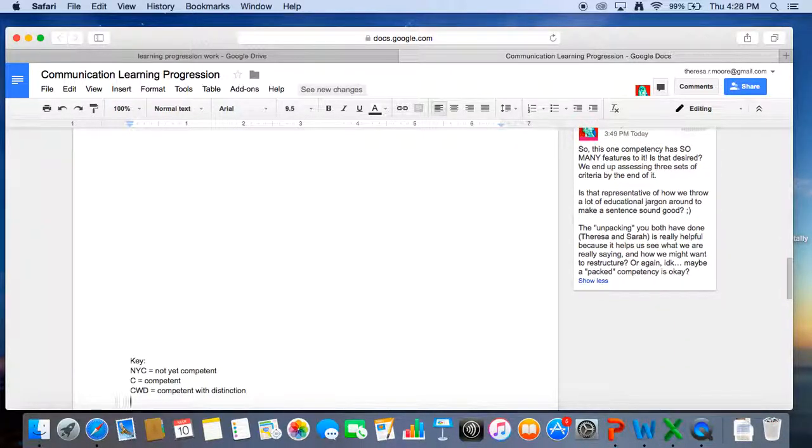Here's the key for the competency progression in terms of the labeling. And I hope that that helps you to understand our work today.